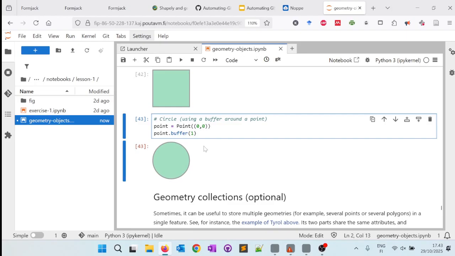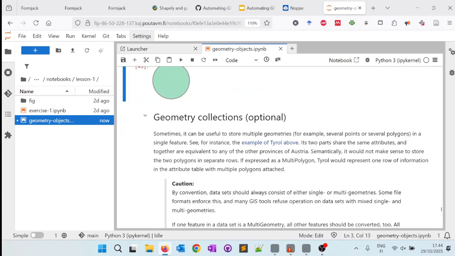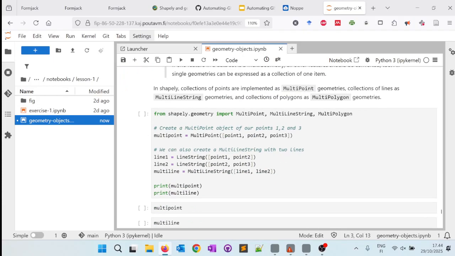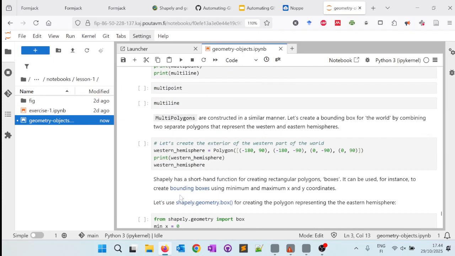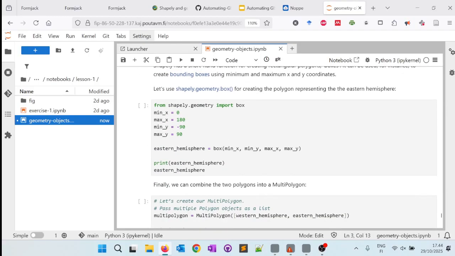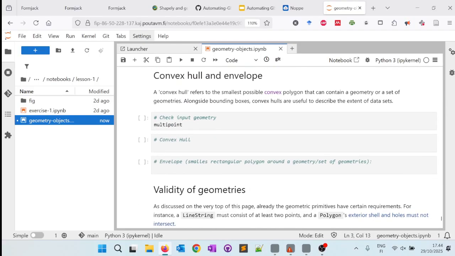Just remember, for creating a circle, you can use buffer. Later, we are going to use this for buffer analysis. So you have a point, you will use Shapely to apply a buffer of whatever radius to your point. So geometry collections, this is optional. So I will leave this to you. Everything is pre-filled, so you can just check this out on your own. Let's go to the last part, and that's creating a convex hull, an envelope for your data.